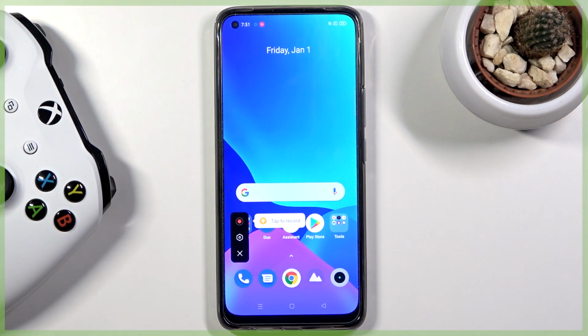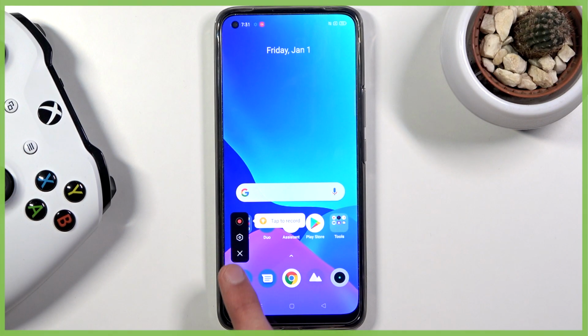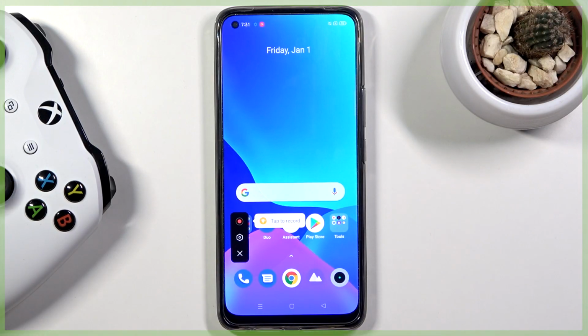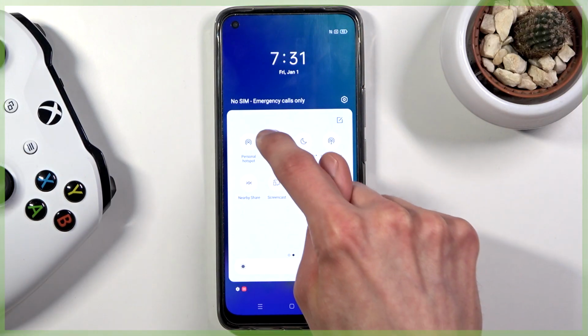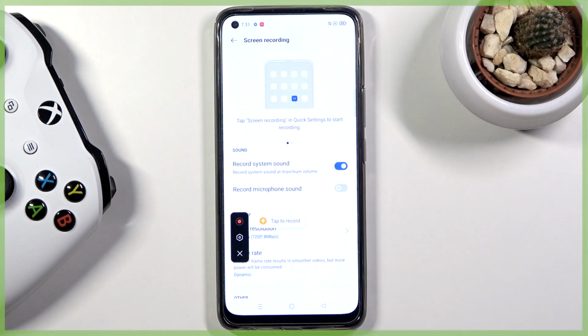Once you tap on it, it will give you this little panel right here where you can start recording by tapping on the red circle. Then you can access the settings by tapping on the second one and close it completely by tapping on the next. Now you can also hold the icon itself, meaning this one, and this will take you to these settings as well. So this is another way of accessing the settings apart from this toggle right here.